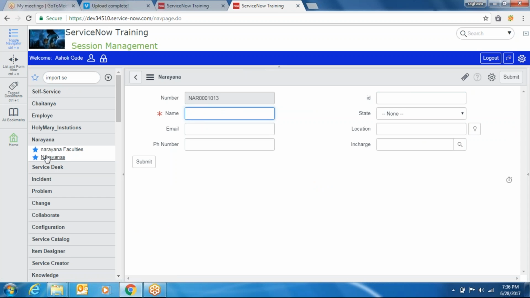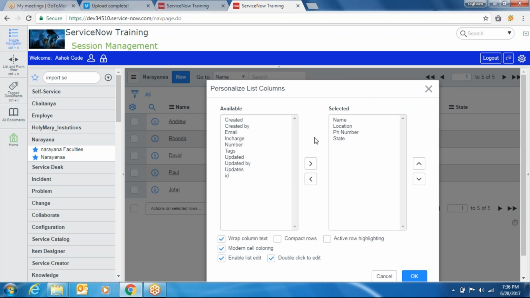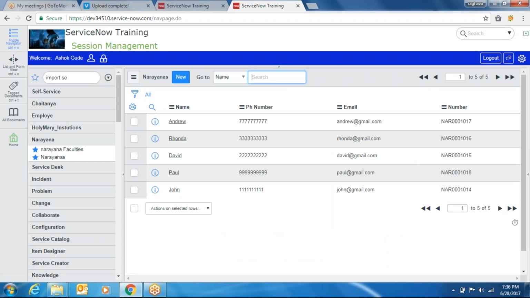Now just go to Narayana. How many records are available? So I think we have mapped the email ID and the number. So like this. You got it? So assume that this was your basic thing. Still any confusion? Yeah, got it. Thank you.